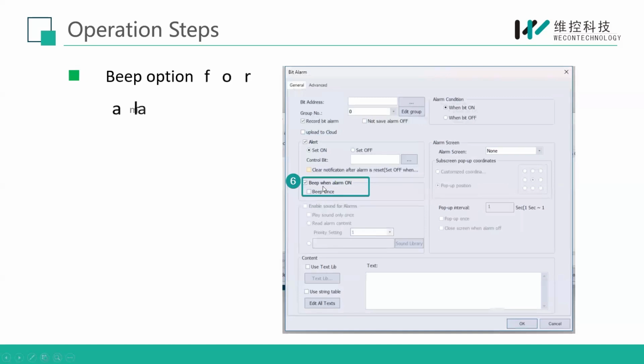The sixth one is beep when alarm on. In the HMI, if you know when the HMI starts up, you can hear the beep sound. So the exact beep sound will work in the HMI while this alarm is triggered. When you give power supply to the HMI, the beep sound that comes at starting comes the same way when the alarm is triggered. So you can use this function also, beep when alarm on.